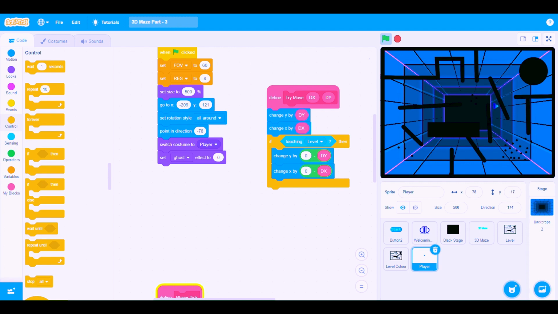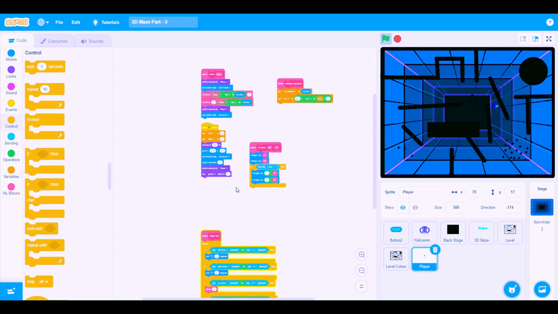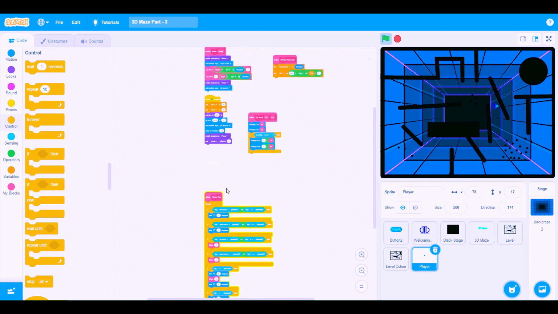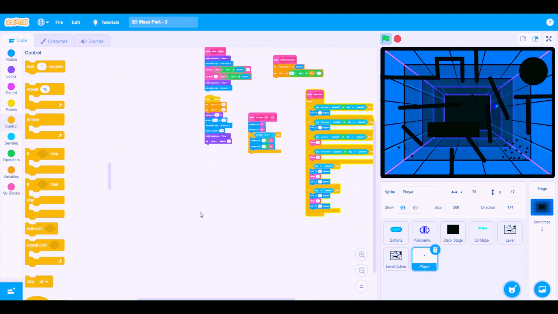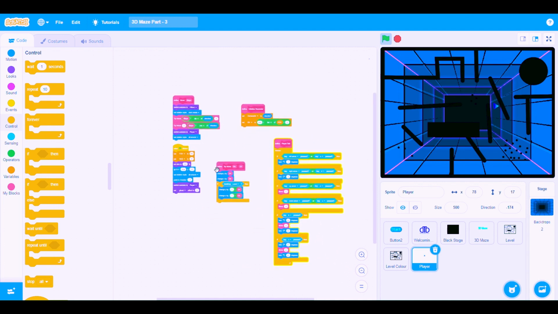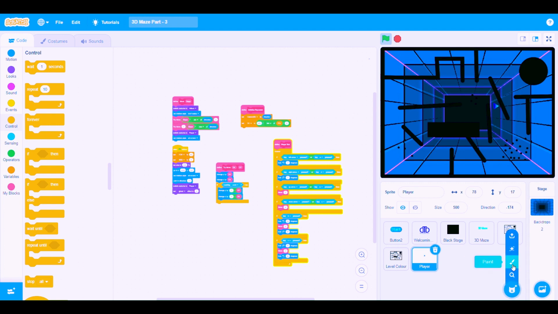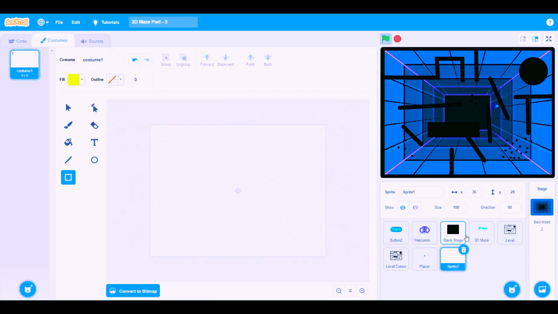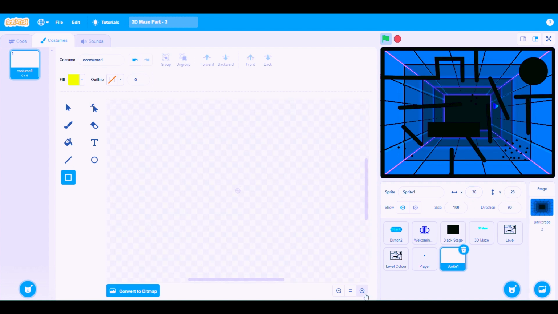Quite nice. Now we have done all the coding for the player sprite. You can see there are 77 blocks right here. So now we're gonna make a new sprite. The sprite will be a new paint sprite. That will be a raycaster. All the scripts will be in only the raycaster sprite. So let's make one. So it'll only be a 4x4.